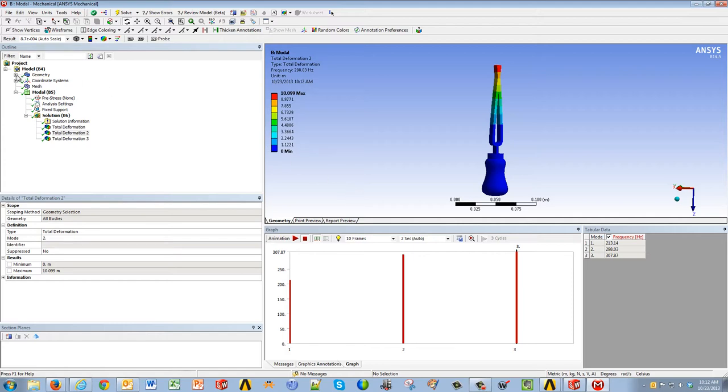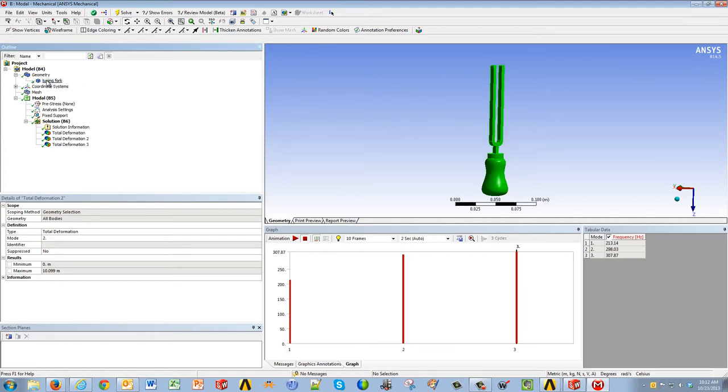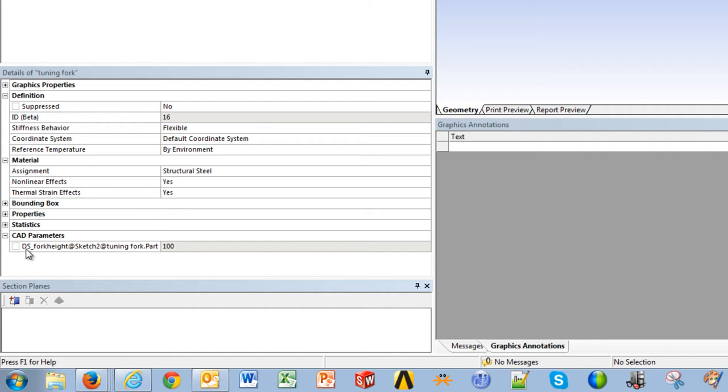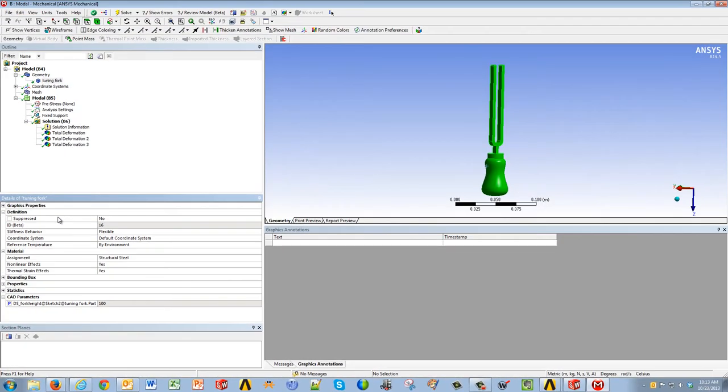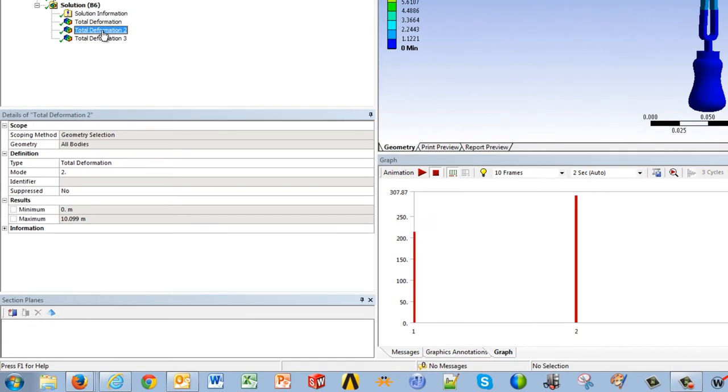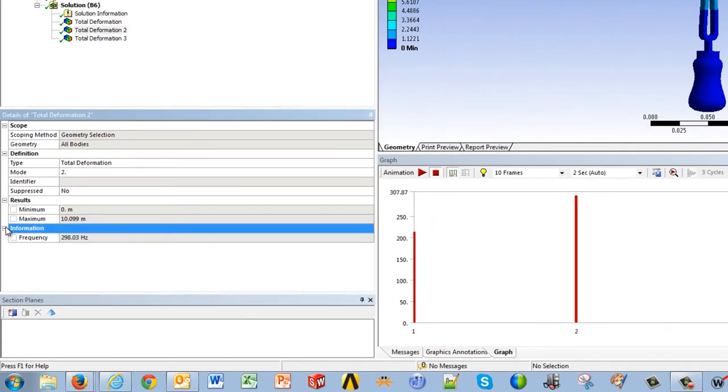The first thing is if you go under the geometry, under your part, you'll see that ANSYS has brought in some CAD parameters, which we defined with that DS prefix. So to parameterize that in ANSYS, all you have to do is click this little checkbox here. It'll give you a little P icon. And as far as the output goes, the output parameter is the frequency. So under deformation, if you go under information, we can also parameterize the frequency.